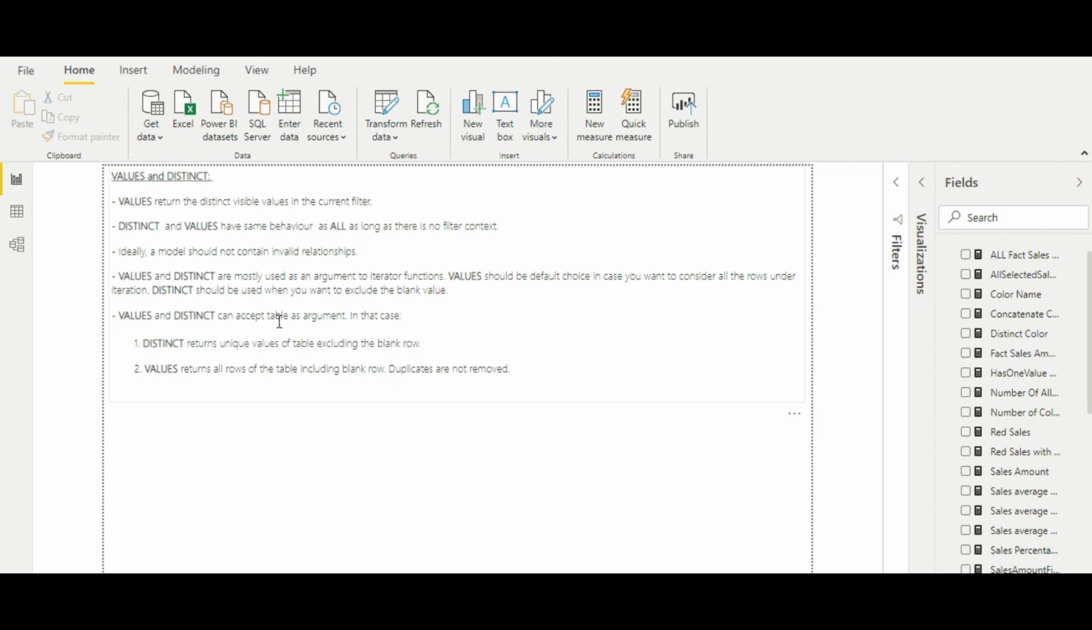Values and distinct functions can also accept a table as an argument. This is another point regarding values and distinct. We have seen the scenarios where values and distinct were passed a single column. Actually, they can also accept a table as an argument. But in that case, distinct returns the unique values of the table excluding the blank row. So if there is any blank row present in that table, it would be removed and all the unique rows will be returned to us by the distinct command.